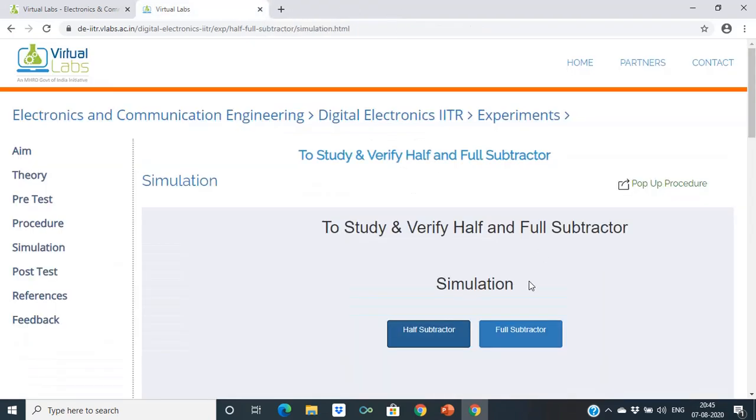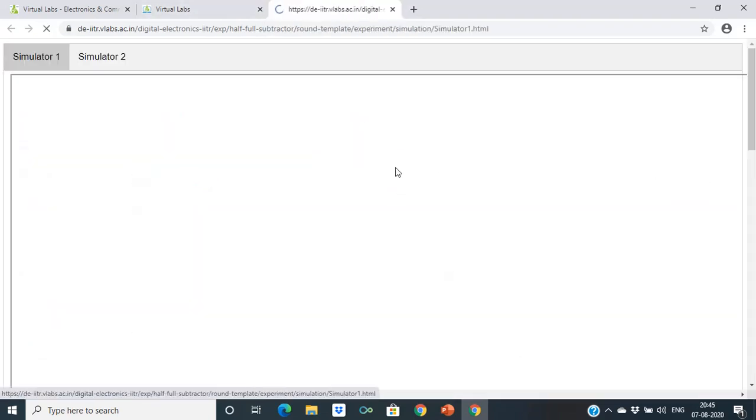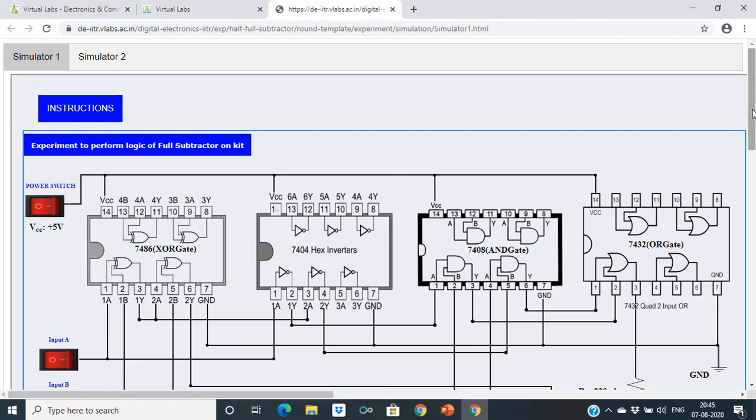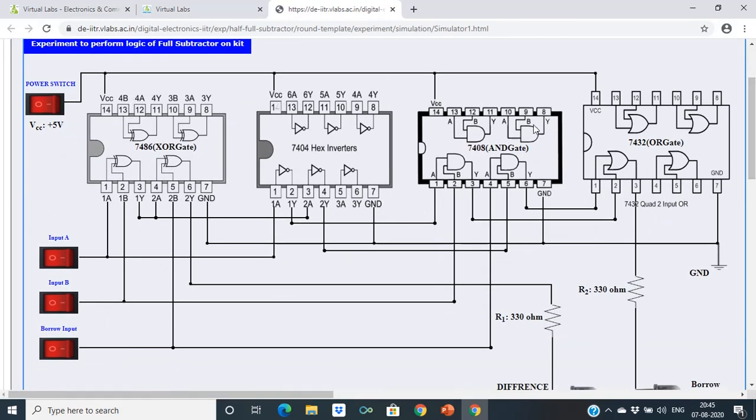Now coming to the full subtractor. For the full subtractor, you can see in simulator 1, this is the whole circuit. You can verify it on the breadboard also. So on the breadboard, you will place all these 4 ICs. You will apply +5 to the upper side of this breadboard, and the lower side you can connect to ground.